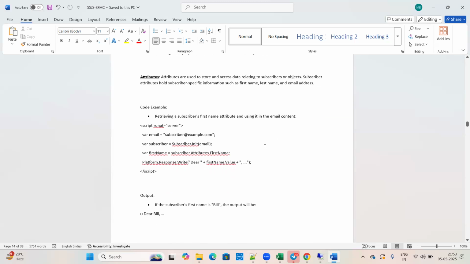The next concept will be attributes, which is nothing but accessing and relating the data and holding the information. You can say that it's similar to variables, and it is dynamic in the sense that it's just like fetching a column of the data extension.